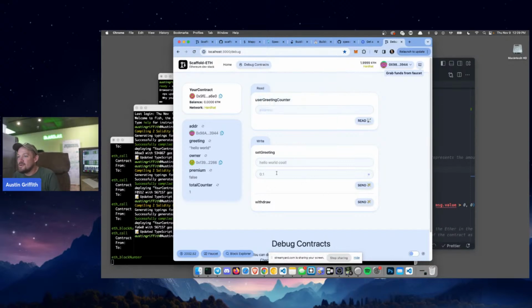It didn't. Next lesson you learn as a coder: you can't send in decimals. Smart contracts don't have floating point math. So what you want to do is have large numbers. The way we do it is we multiply this decimal times 10 to the 18.